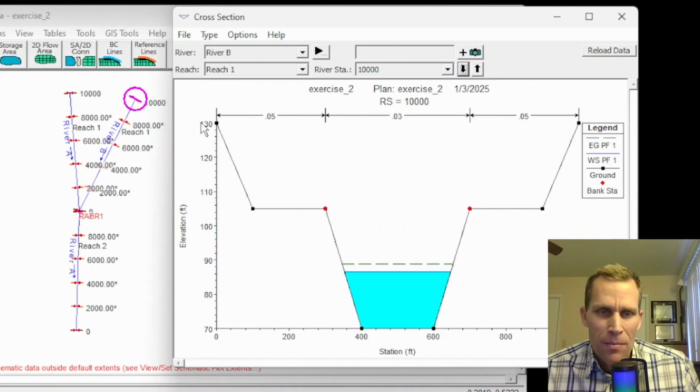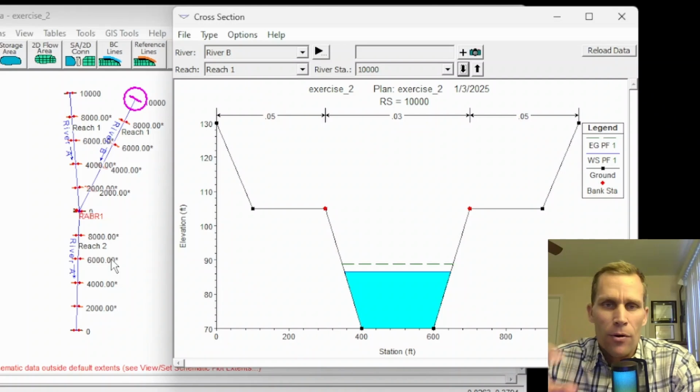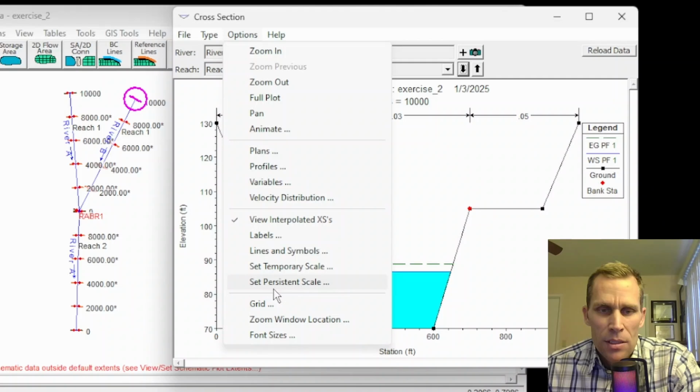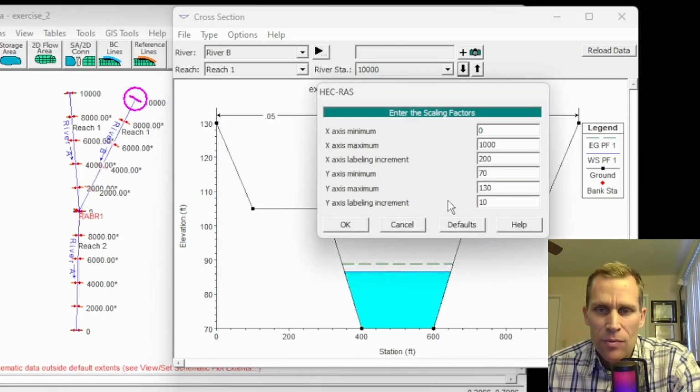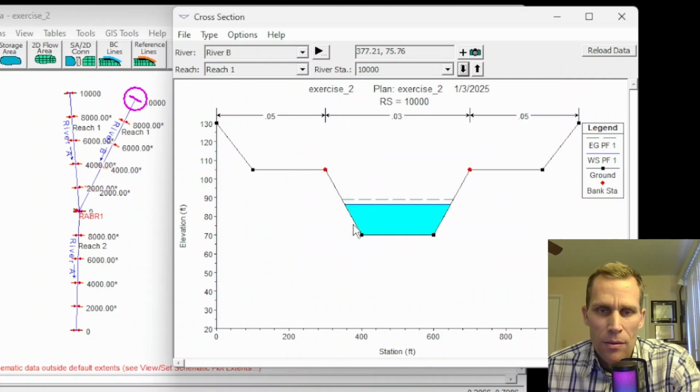So to prevent that from happening, let's see. 130 is the highest. And then the lowest would be down here, which is, I believe, an invert of 30. So I'll set the persistent, or the fixed, vertical range on this plot to be 20 up to 130. To do that, you can go options, set persistent scale. That's what it's called. So I'll say 20 to 130 and then click OK.